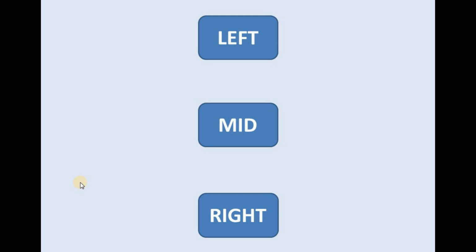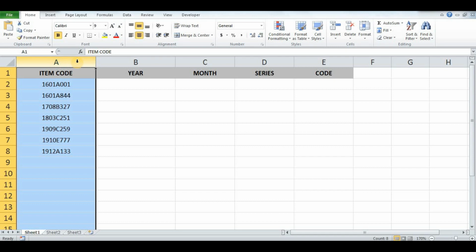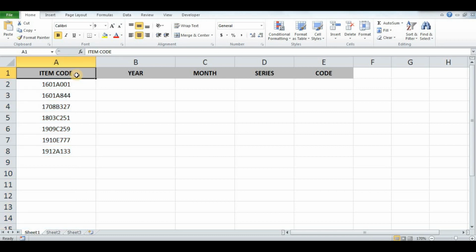Today we are going to learn three important Excel functions, which are LEFT, MID and RIGHT. So let's start. In this worksheet, column A contains the list of codes. Every code is assigned in such a way that it can be bifurcated for analytical purposes.